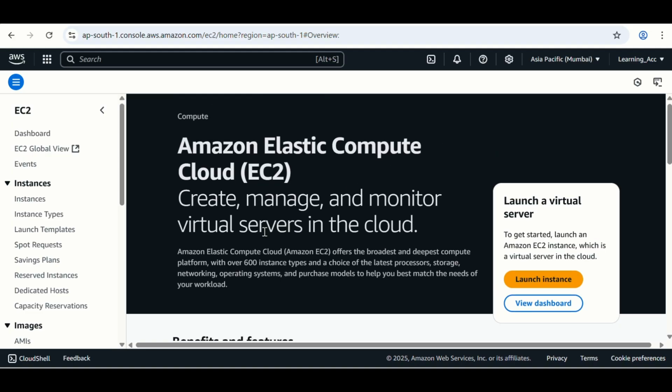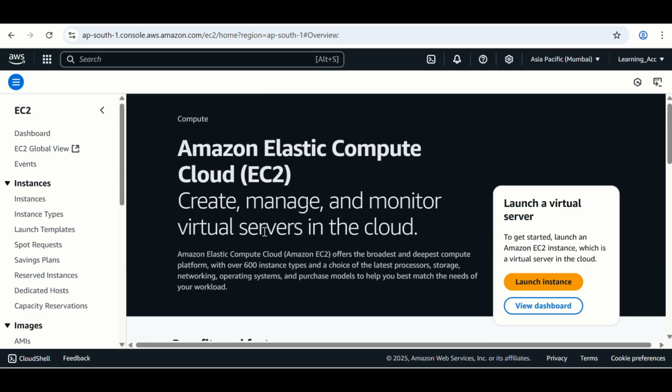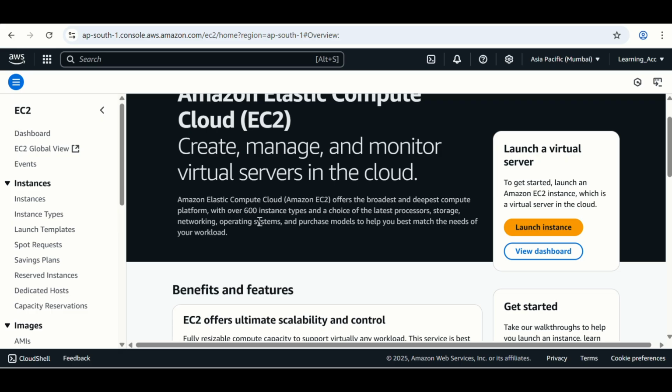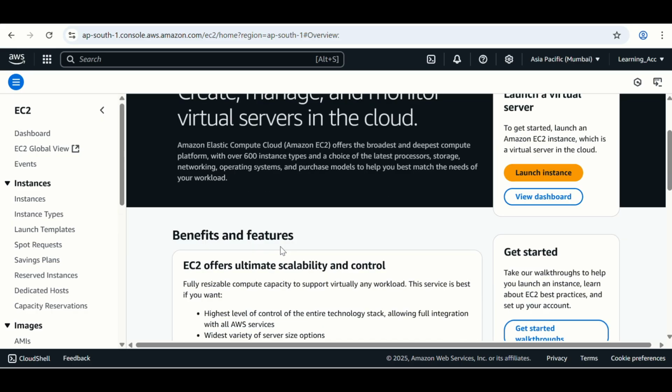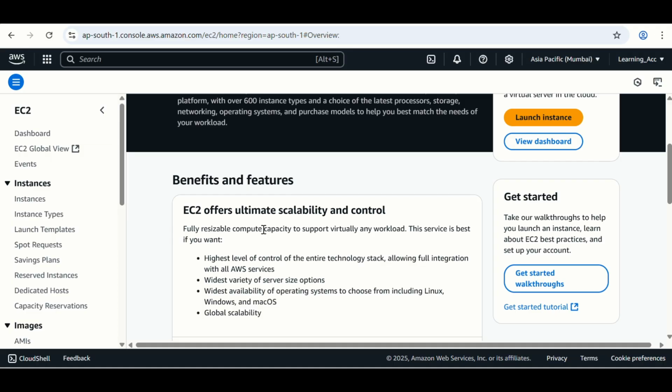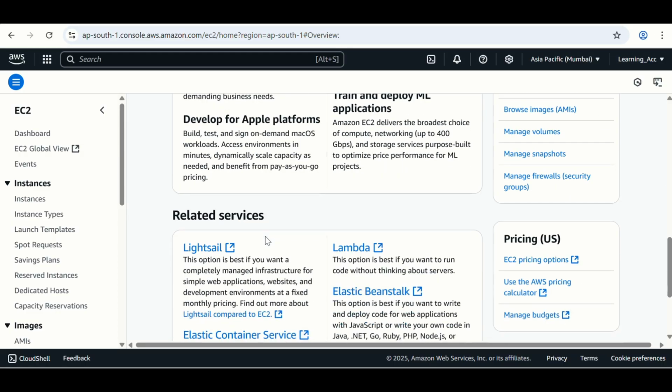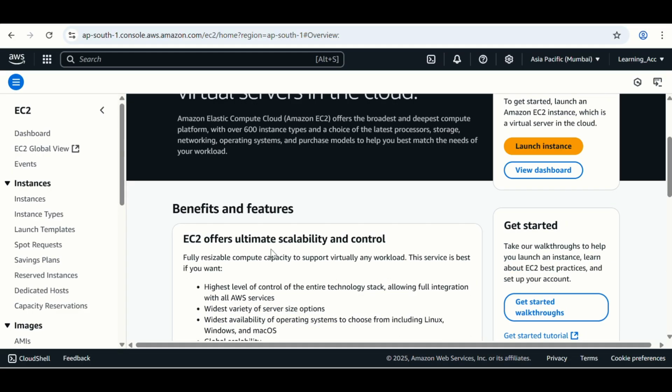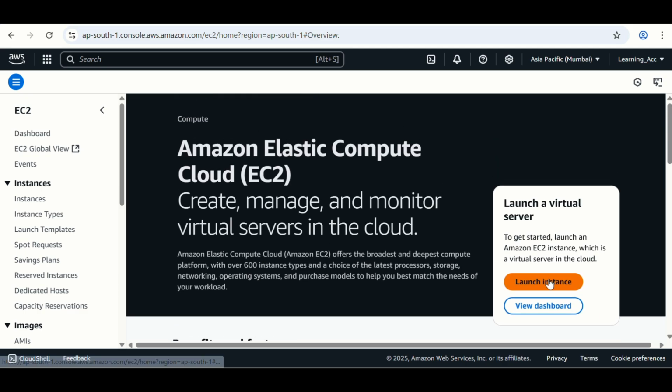Then here you can read. Basically EC2 is Elastic Compute Cloud, where we can create virtual servers inside our AWS Cloud. Here you can read the definition, the benefits and features of EC2 instances, the use cases and related services. All these things you can read here. If we want to launch an EC2 instance, we need to click on launch instance.